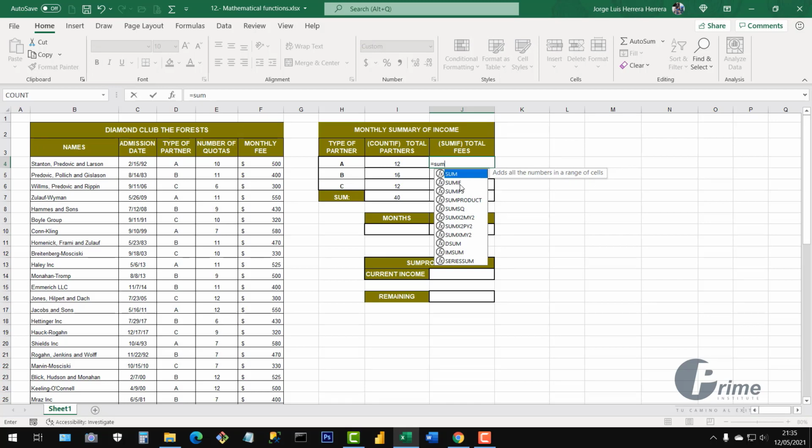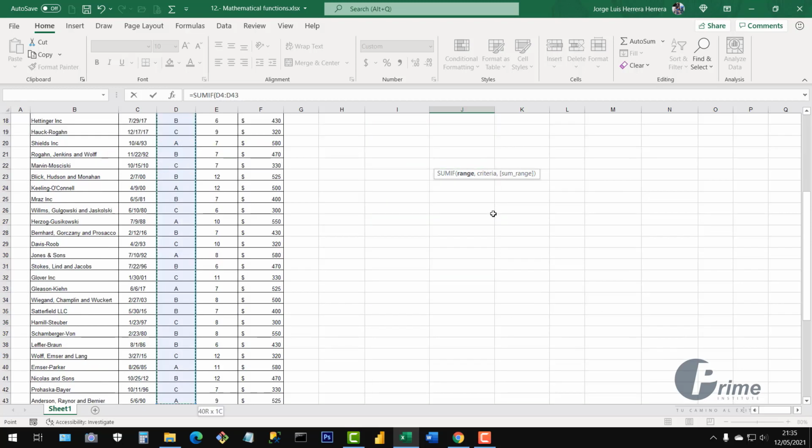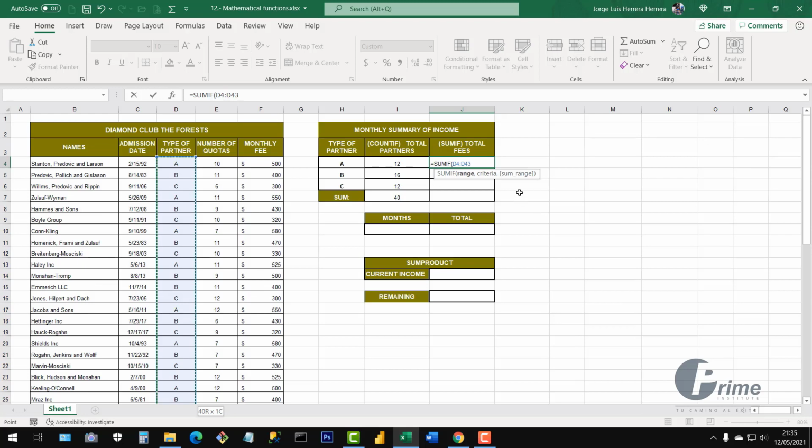Okay, then type equal SUMIF, then double click, and the first thing according to the syntax is the range. What is your range? Okay, so I'm going to look at all the types of partners that I have. Remember, Control Shift plus down key, and then I'm going to fix it with F4. Now it's fixed. It's very important to have it fixed.